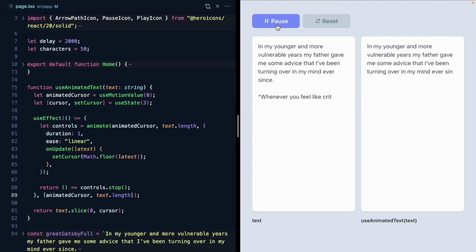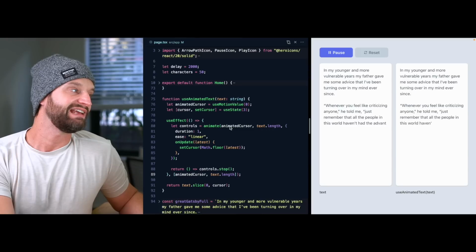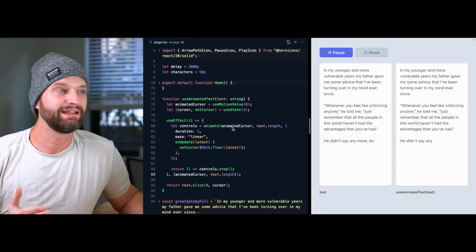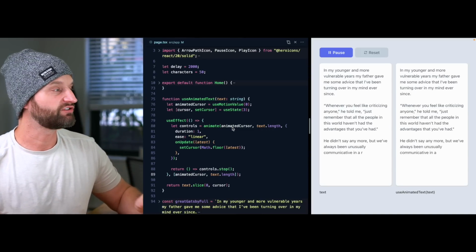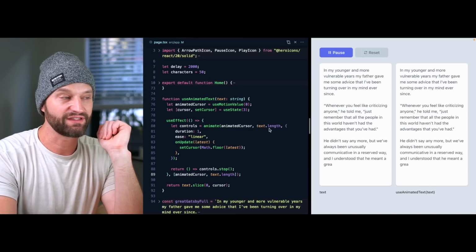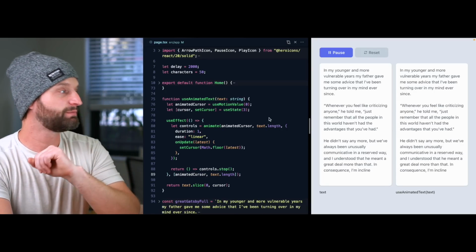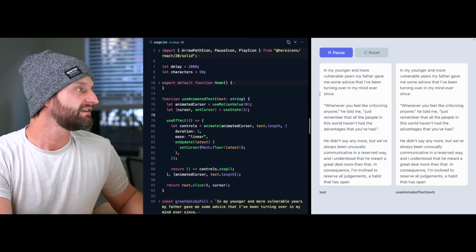But if I press this again, check that out. We're just kicking off a new effect. animatedCursor remembers that the last time it left off, it was at 50. So now it's just going to animate from 50 to 100 or whatever the length is. And this is pretty awesome. It's just going to keep going. Let's go ahead and refresh.